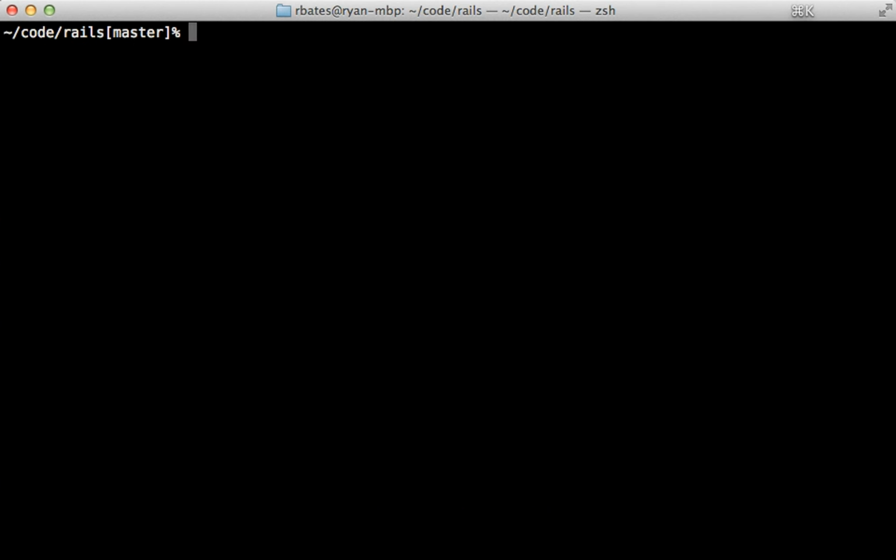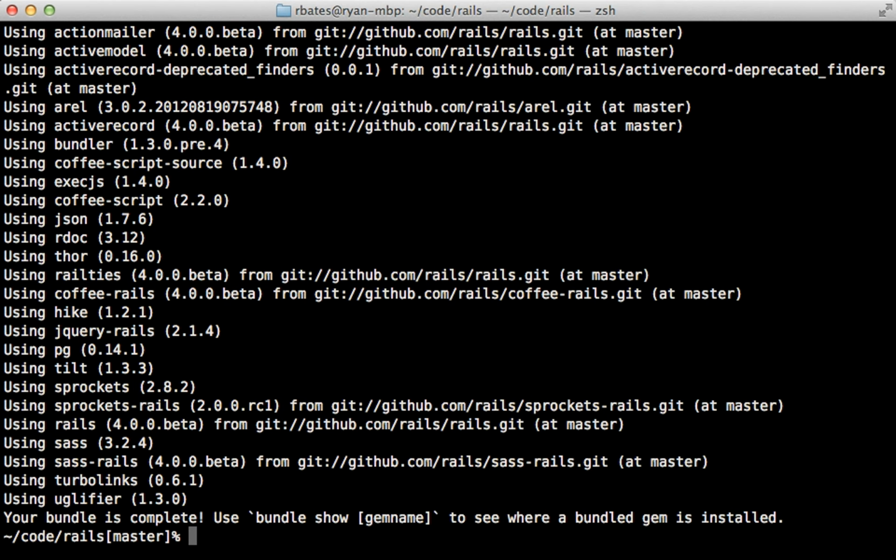Now we can create a new Rails 4 application. We can do that by running the railties/bin/rails command and then creating a new application. Let's call it blog, and then telling it to use edge Rails or the master git branch. And I'm also going to specify the Postgres database because there are some Postgres features that I want to show you. Alright, so it looks like that succeeded in creating our Rails application.